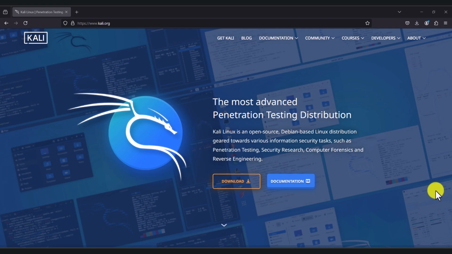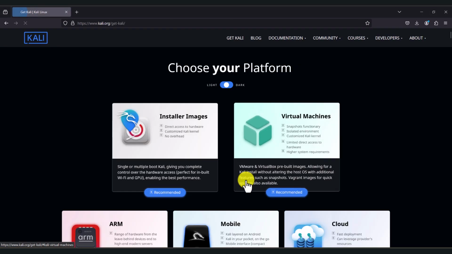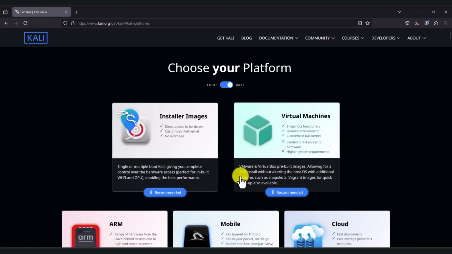In today's tutorial, I'm going to show you the fastest method that we can spin up a Kali Linux virtual machine. On your web browser, go to kali.org and on the home page, you will be presented with a download button. Click that download button and you will be presented with two options.